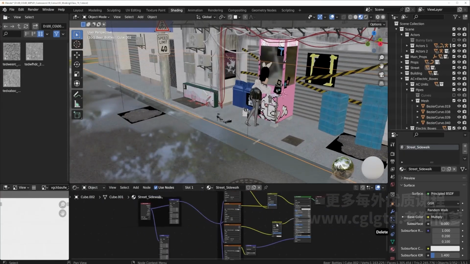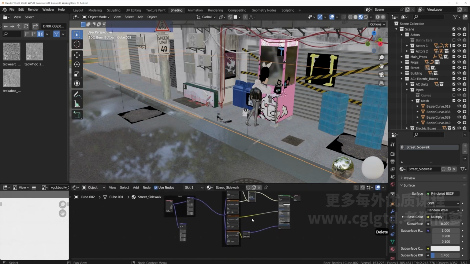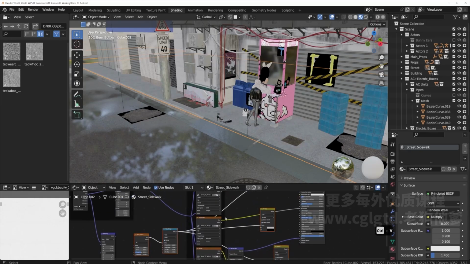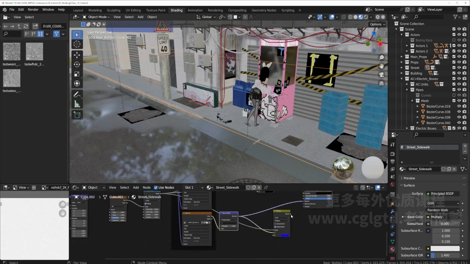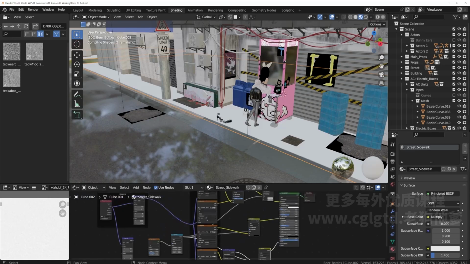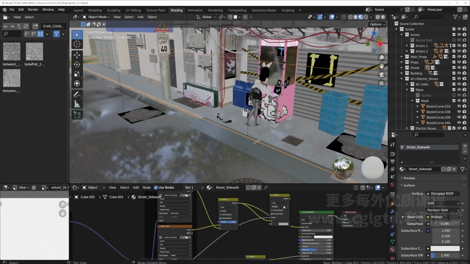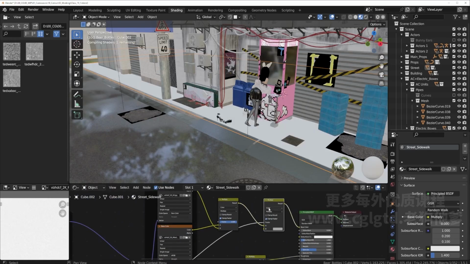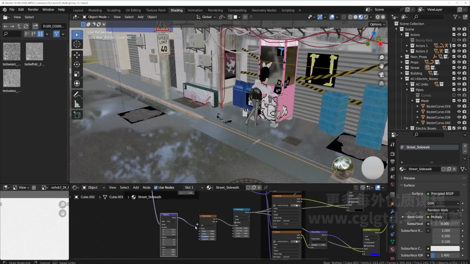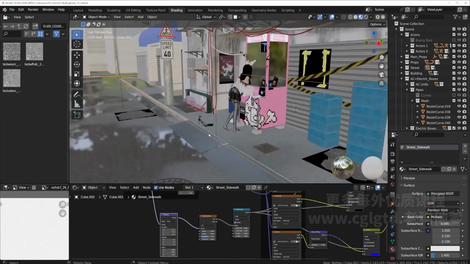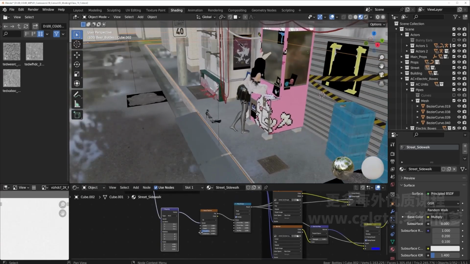And now for the sidewalk, same as before. Let's delete everything. And now copy our noise back. And the color goes here. And the normal map goes here. And the diffuse map goes here. And the vector goes here for the mapping. Okay, and now we have the sidewalk as well.